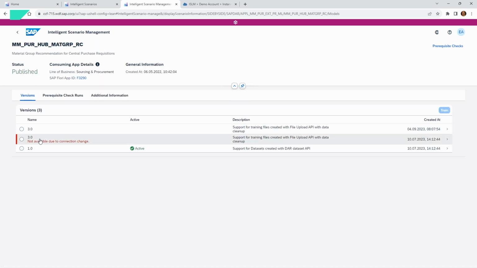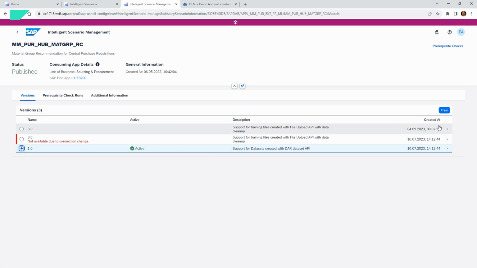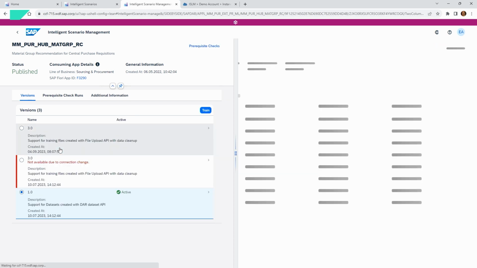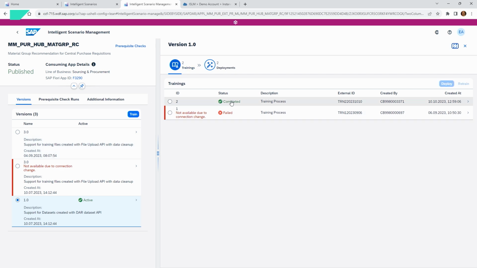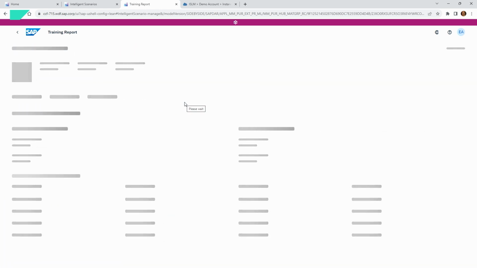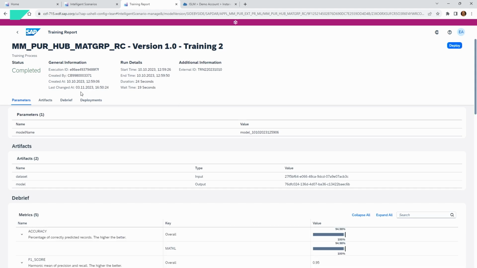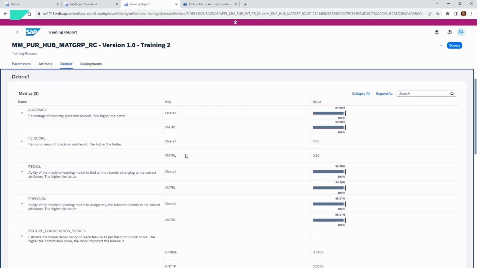Next thing, we need to train the model. So select the model version and click on the train button. And again, in the interest of time, let's take a look at what has already been trained. We can see a completed training here. Now let's look at the model metrics to see how well the model was actually trained by clicking on the debrief of the training report. Also here we can see satisfactory results. We see high values in the accuracy score, the F1 score, and the precision score. So again, it gives us good confidence that this use case will work for our business application.